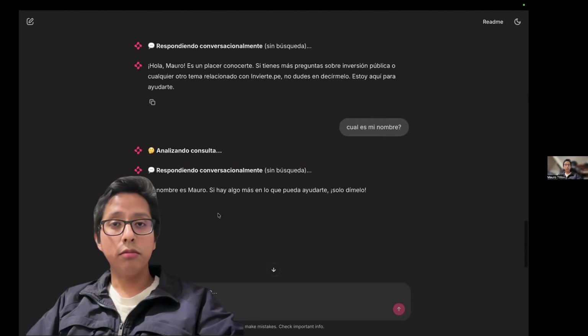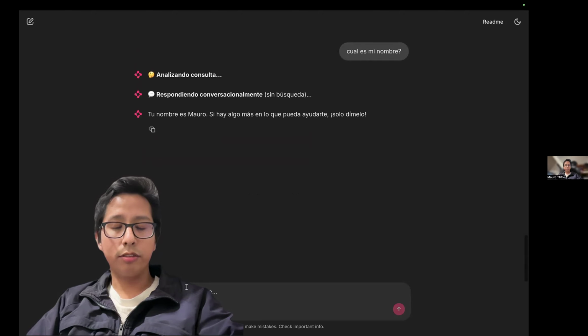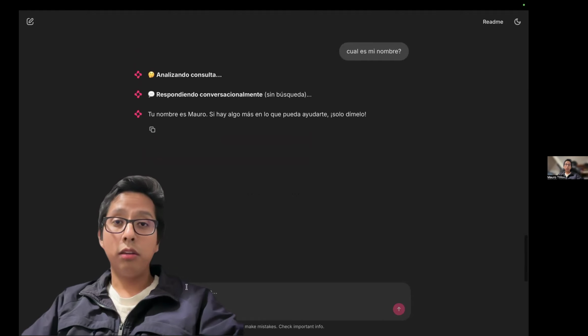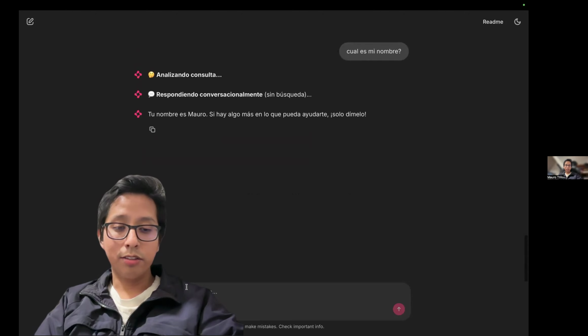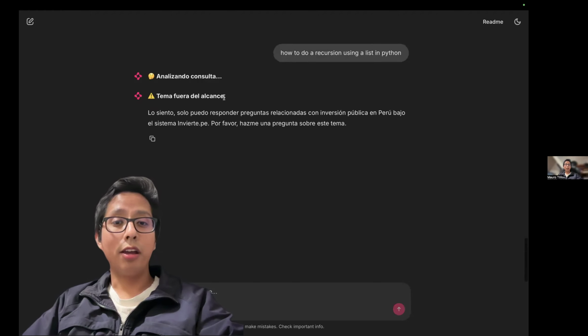And also another use: we don't really want the tool to reply to questions not related to public investment. So maybe we can ask something about Python. We can ask in English, how to do recursion using a list in Python. And it's going to reply, this topic is not related to public investment, so I won't reply about this.